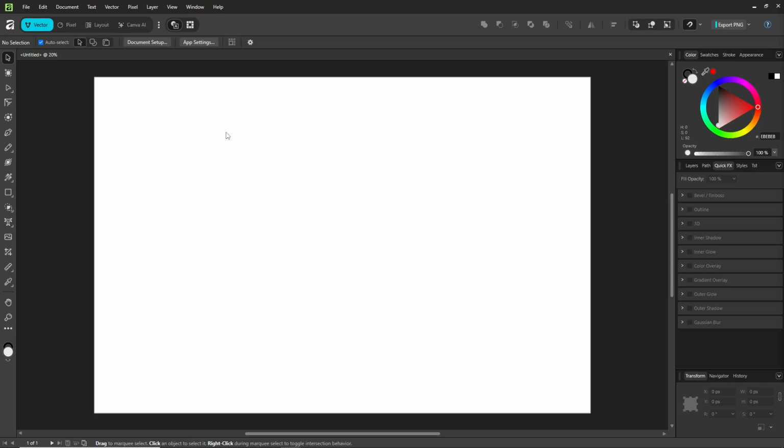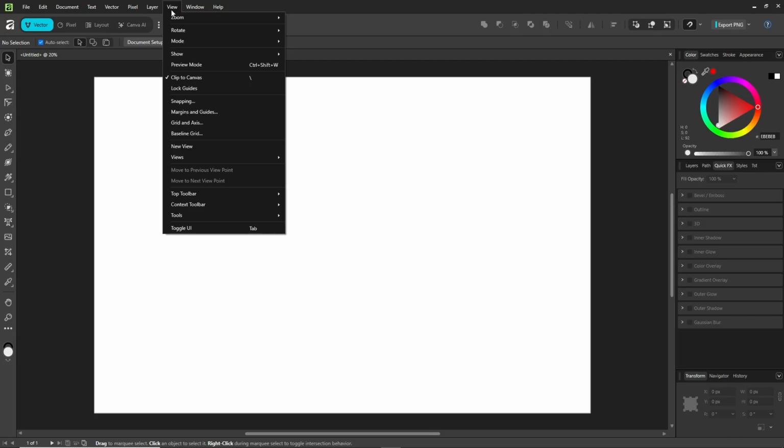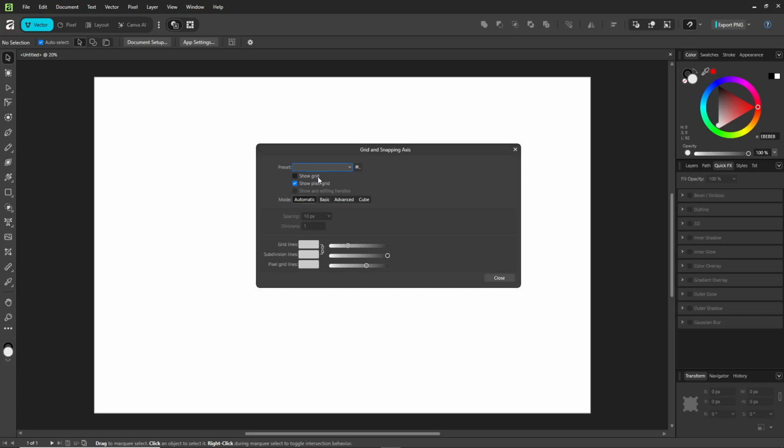Now, let's access the grid settings. In the top toolbar, click on View, then select Grid and Axis Manager from the drop-down menu. This is where all your grid customization options live, allowing you to control exactly how your grid appears and functions within your workspace. In the Grid and Axis Manager window, you'll see a checkbox beside Show Grid.